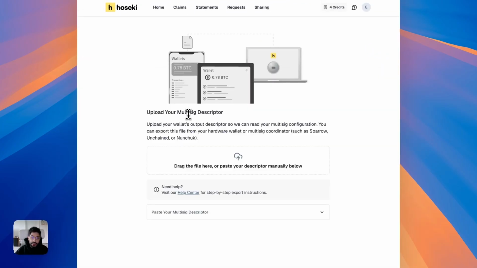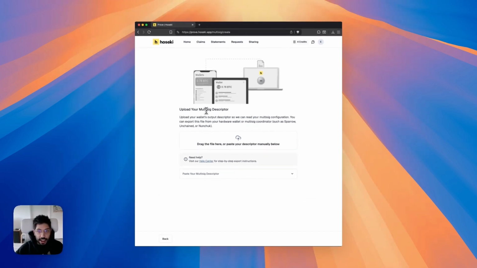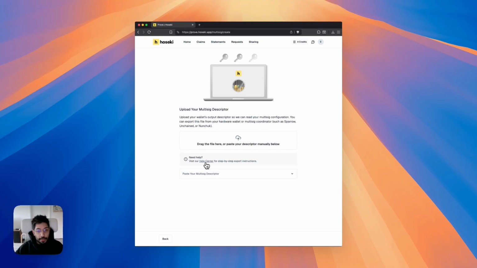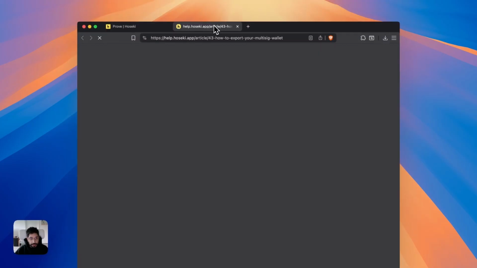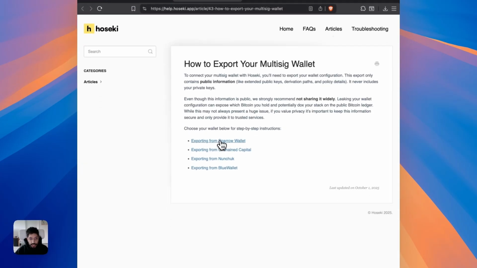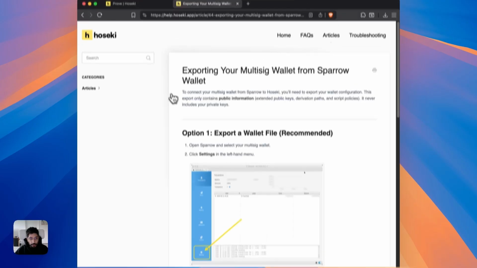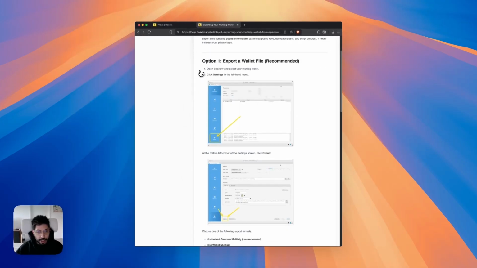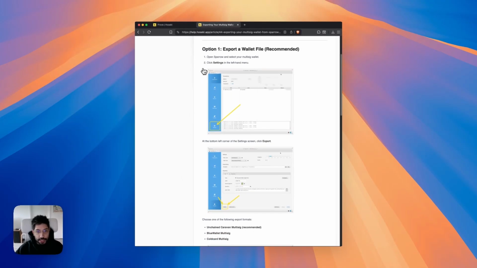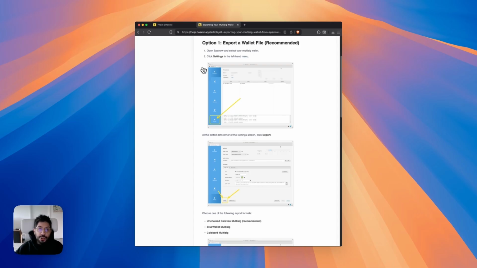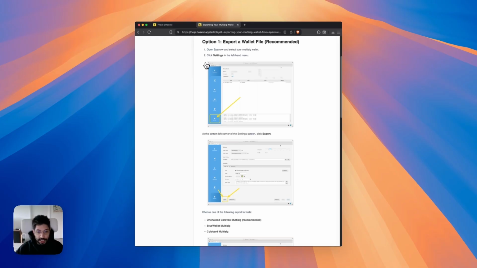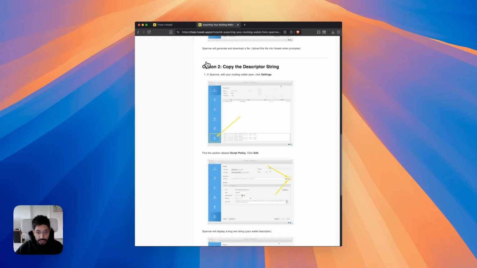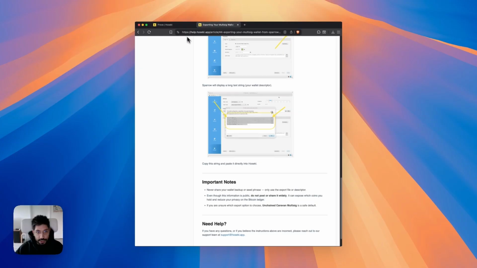Now, let's say that you might not be that comfortable with multi-sig, or you're not that advanced a user. That's okay, because we have a link here to our help center where we have documentation for every software wallet that you can use to configure or manage your multi-sig. We have a visual guide that explains how you can get the information or the file that you need in order to upload to Hoseki so that we can identify your multi-sig. And there are some detailed instructions here explaining the different options.